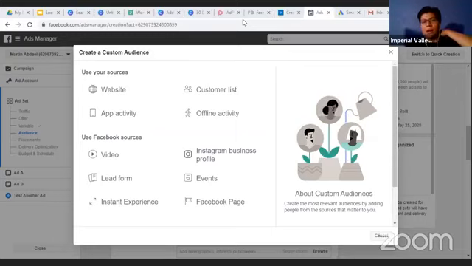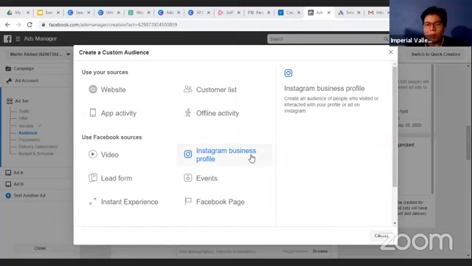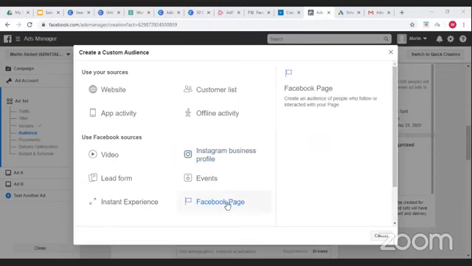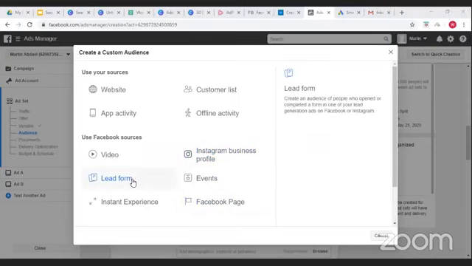Perfect. Okay. On LinkedIn ads, it's pretty much the same concept. I wish I could show you the LinkedIn ads, but it's going to take a little bit more time. But you can target them. You can target business pages. Thank you so much.